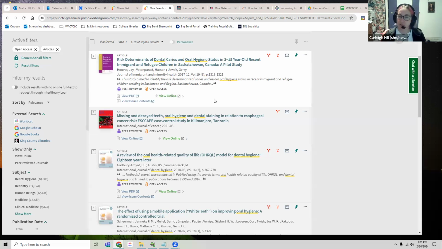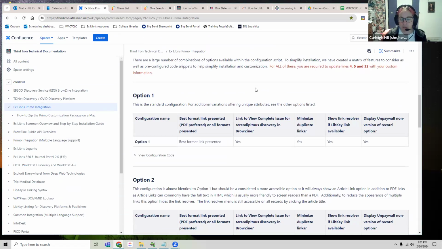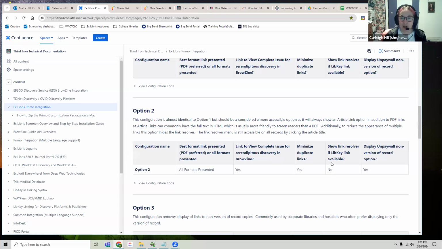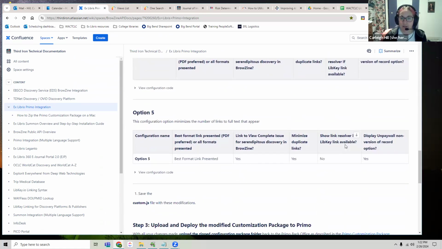So what I do have already prepped, if anyone would like to see, is we could, in Bellingham, if you don't mind, Tracy, I'll fix it later to whichever one you want, but we could do option 2, to not show the link resolver if the LibKey link is available, so that you guys can see what that looks like. Or we could look at option 5, which would give us best format, and it would not show the link resolver. It would just show the LibKey stuff.